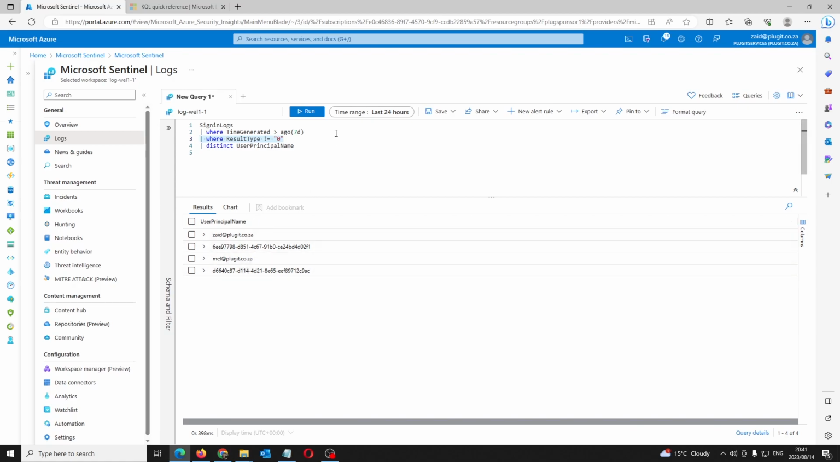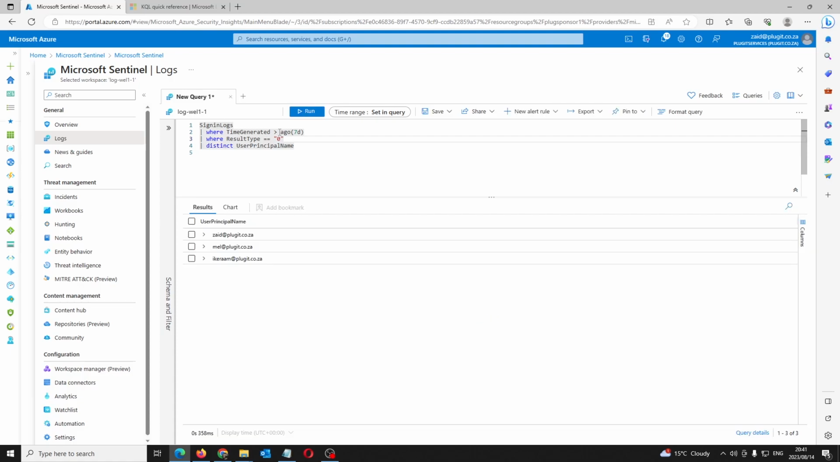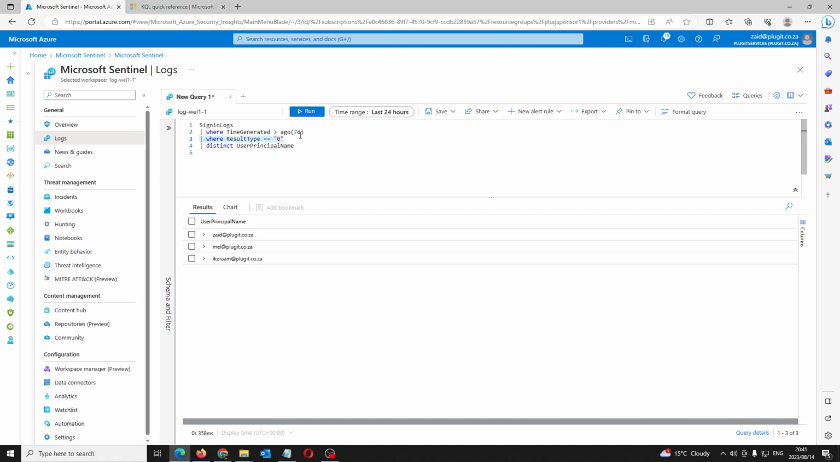Maybe they didn't complete their MFA. Maybe they typed the password in wrong. Who knows what happened? But this is where the result is not successful. If we wanted the successful ones, all I did was take away the exclamation mark, and now it's equals equals. And now these are the ones that have made successful sign-ins over the last 7 days.